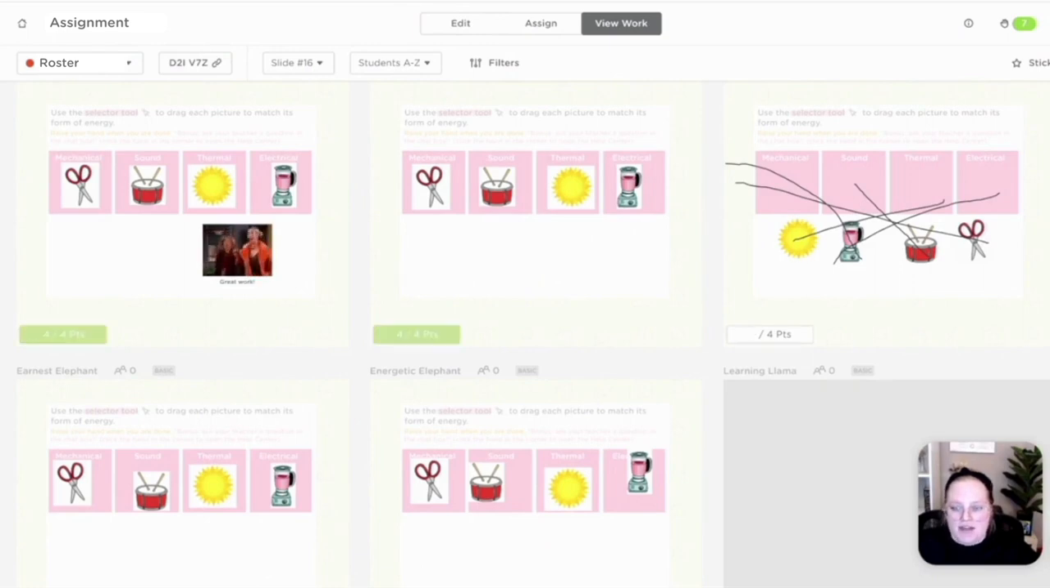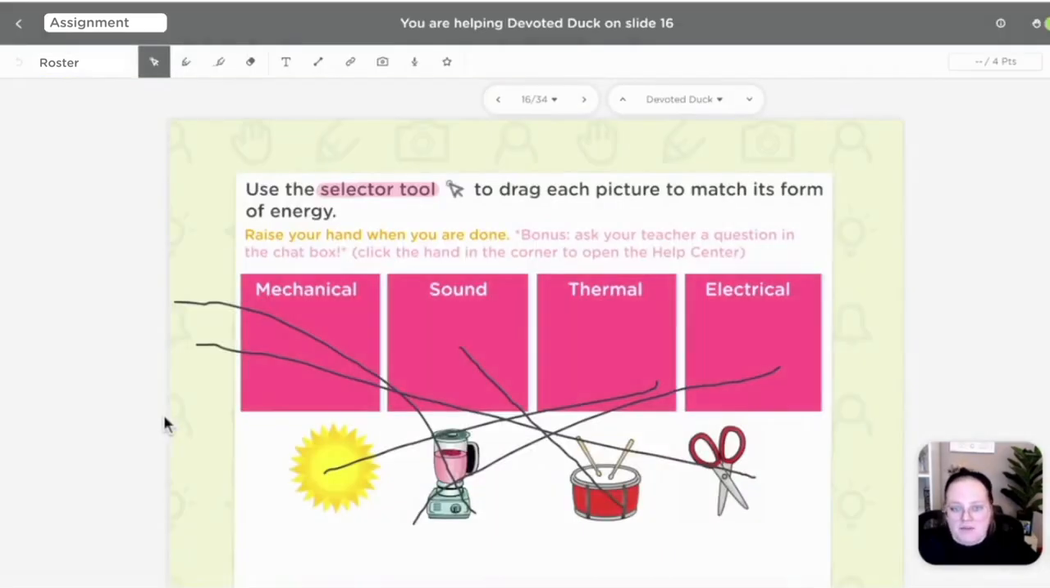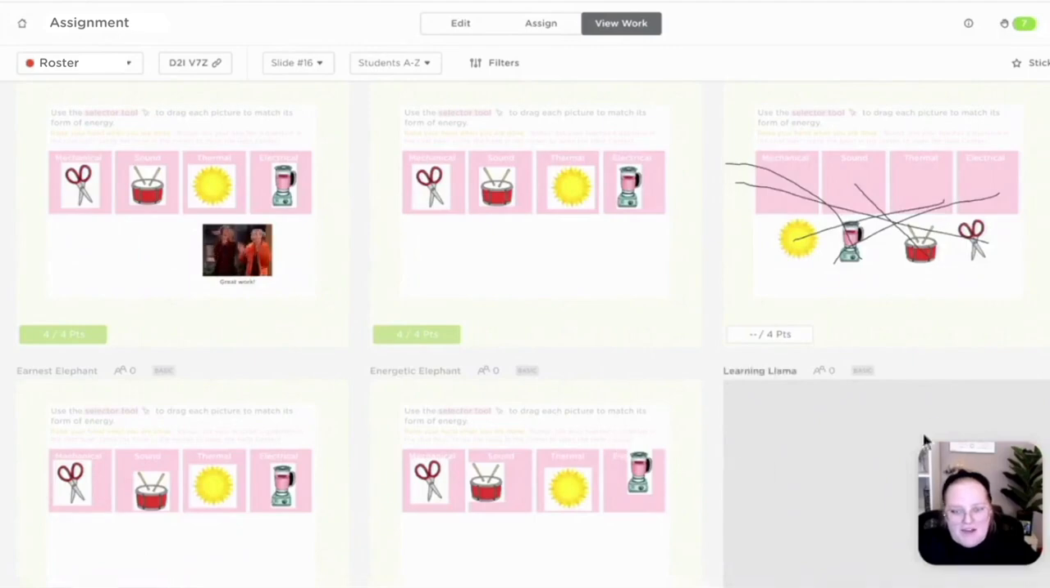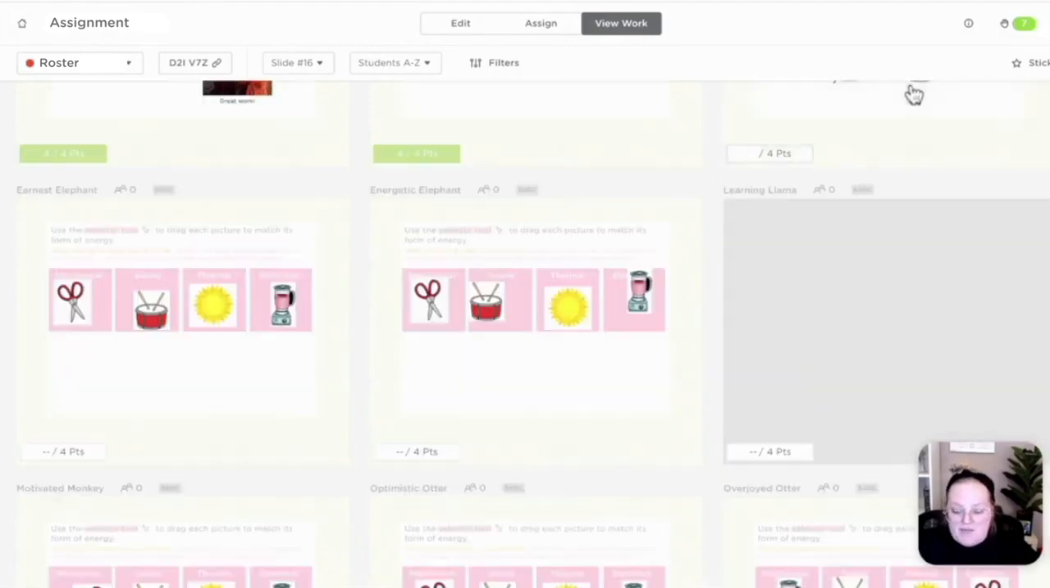This student did not do it correctly, so I could actually jump into there. I could leave them a note that says, hey, make sure you use the selector tool instead of drawing with lines, and wait to give them points. And then I go back. I can even assign them 0 points to start with and then change it later, and then just keep on going. I hope that single question view helps you grade things quickly.